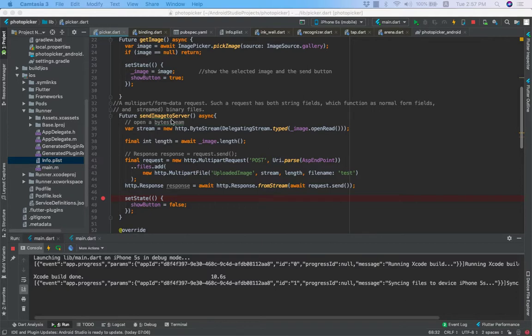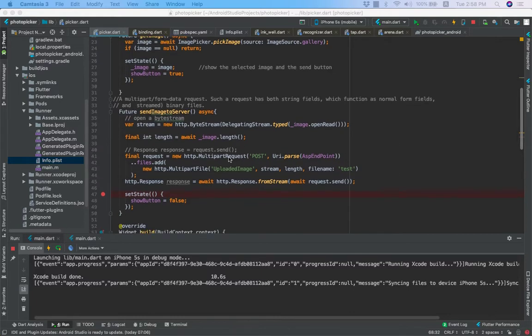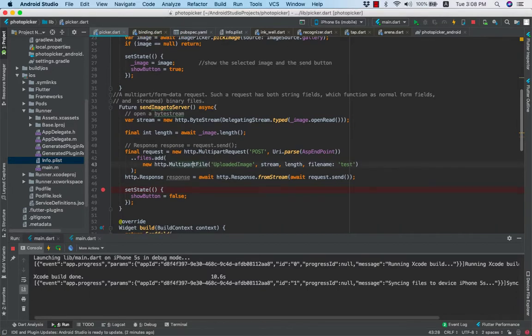And this will first of all read the bytes from our image and create this byte stream, and then we're going to do a multi-part request. Now, this multi-part request is much like a normal form request. We can have both string fields, which we wouldn't have normally if this was just a normal form, but we can also include, as we are doing in this case, binary files.